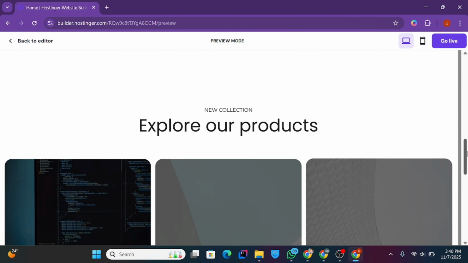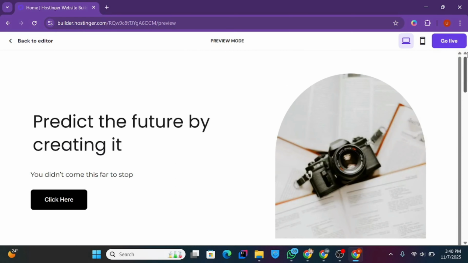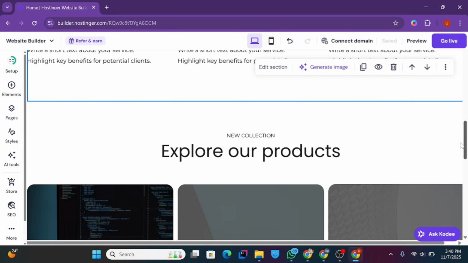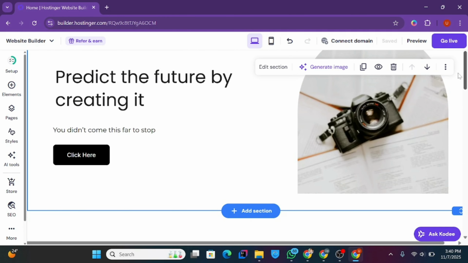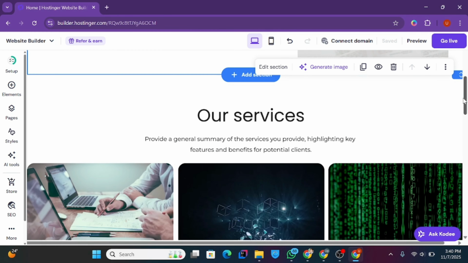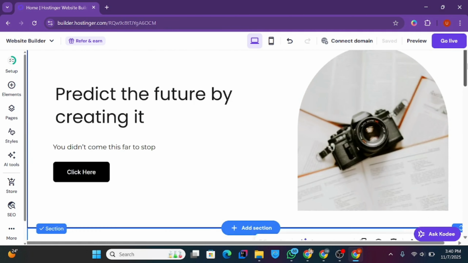It is basically a plain rough website, but it is just to give you an idea how you can use hosting a website builder to create your websites without writing a single line of code, without doing complex designing. You can drag elements anywhere. You can create any kind of design using hosting a website builder.